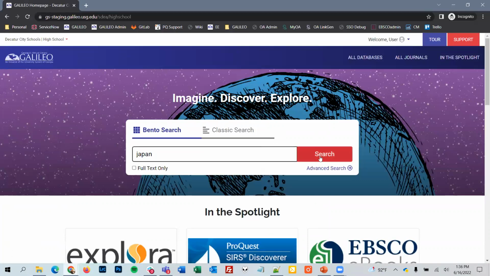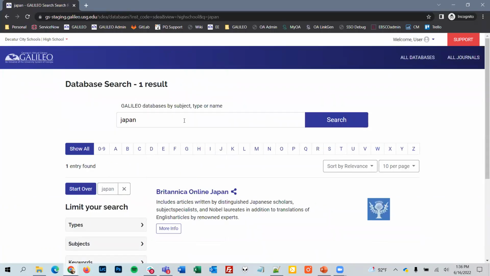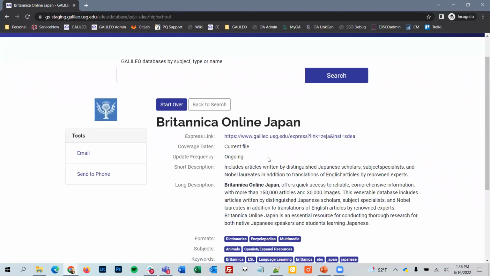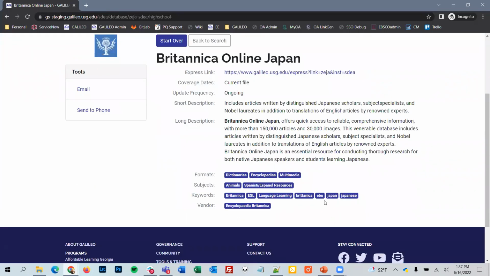Okay, then I'm going to go to all databases and search for Japan. I'm going to go under the more info. And so you'll see here that under keywords, I now see the Japan keyword. And then under subjects, I also have the animals subject that I added.